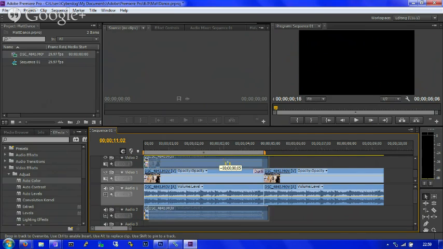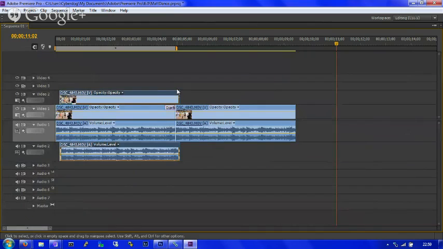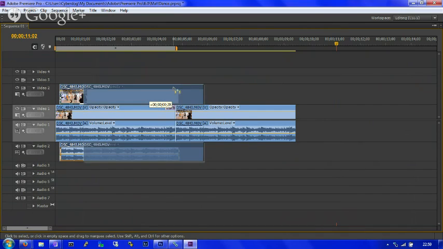So how did you display the waveforms on there? This little down arrow right here. Okay. Gotcha. So right now, the tracks are linked. I'm going to make this full screen. The audio track is linked with the video track.